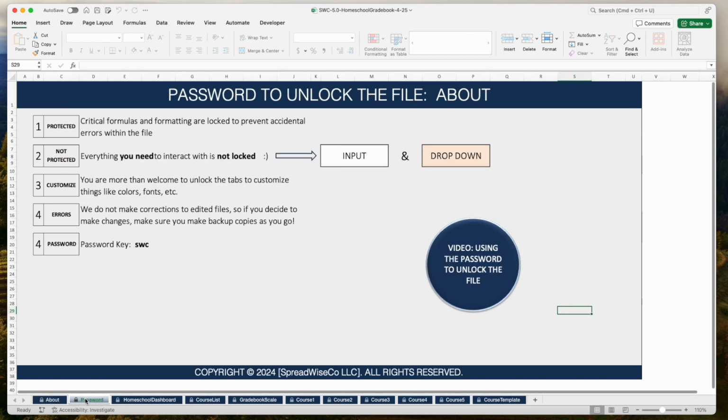So before we get started, I normally cover this in all the videos. There is a password to unlock the file. A quick note is the password doesn't unlock the About or Password tab. It's only designed to unlock the remaining tabs in the workbook. The first two tabs are part of our standard tabs, and again, you can unlock them. For the remaining tabs, you can use the password that's in here.